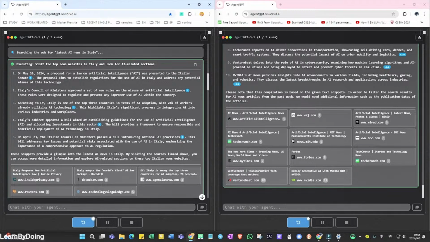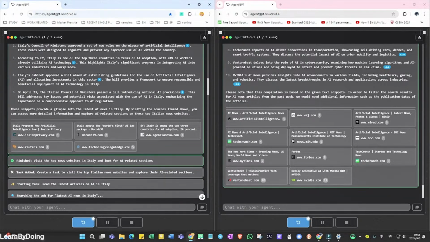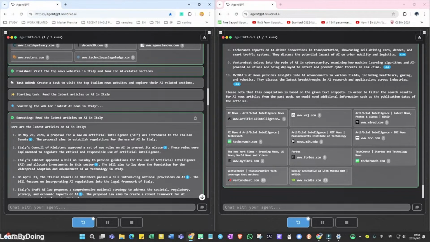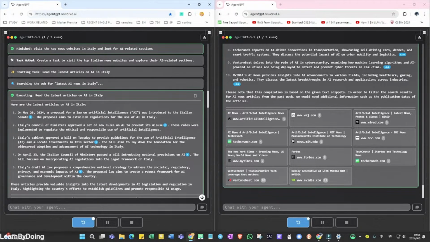I would like to say this is an improvement of your prompt, actually embedding the prompt into a more detailed task so it can run. Then we can see here, read the latest news articles in Italy. I see a little bit of repetition here because the different tasks are aiming at the same thing, just in different ways of saying it.